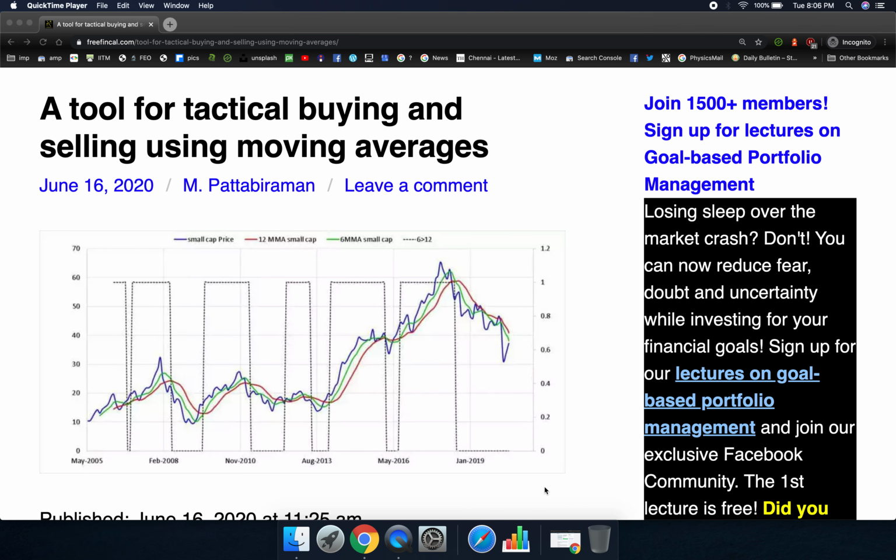Today I have released a tool with which you can calculate moving averages and make buy or sell decisions with it, if you are interested in that sort of thing.